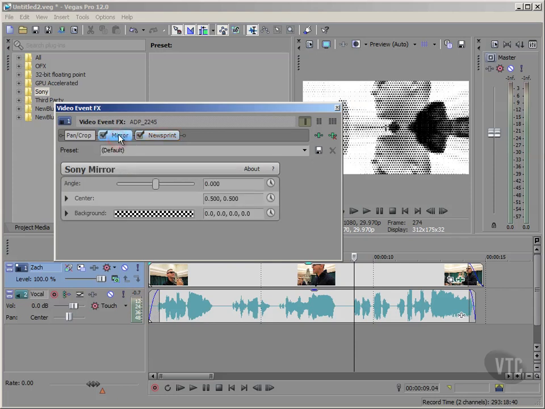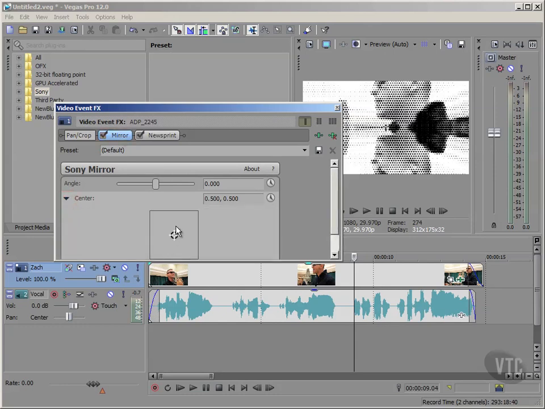Anyway, now mirror is listed here, and if I want to adapt it, well, select it first of all, and then play around with any parameters that you've got. Here we've got a couple of sliders. Now I'm not going to bother too much with this. As I say, just experiment. You could experiment with the angle, for example. I'm going to take that back to 0.